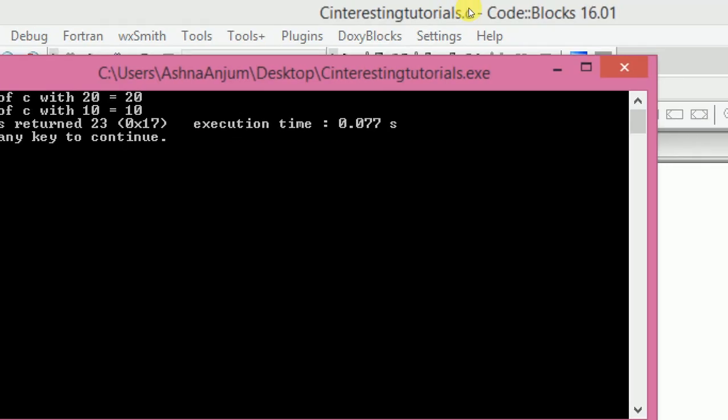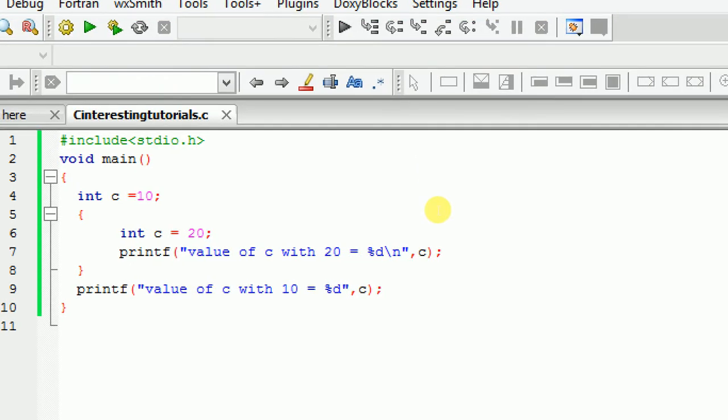Okay, I hope you understood everything about the auto variable: what the default initial value of the auto variable is, and what the lifetime of the auto variable is.